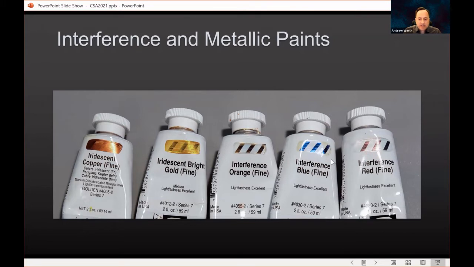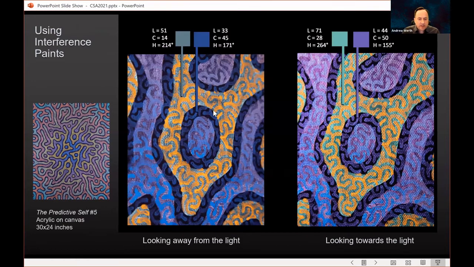The interference paints have mica flakes in them, and they can flip color based on whether you catch the light directly or you look indirectly at them. So for instance, the interference red can appear either red or actually sort of green, depending on whether you catch the light in a certain way and what the underpainting is. So for example, in one of these Predictive Self paintings over here on the left, this part of the underpainting is an interference green. And when you're not catching the light, it's a fairly dull green, low chroma, middle valued.